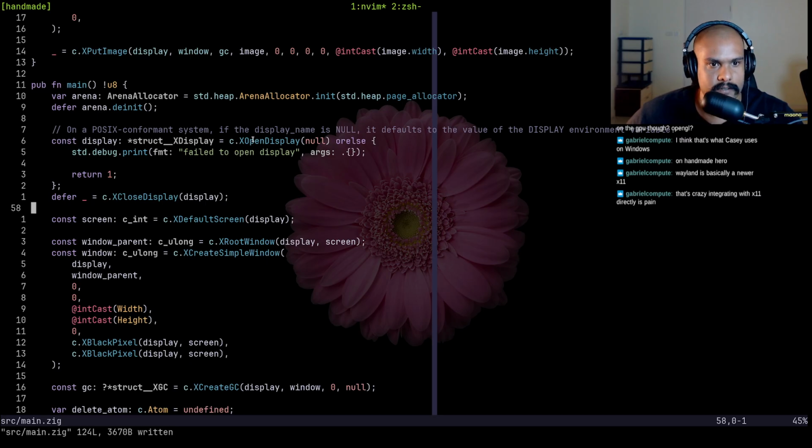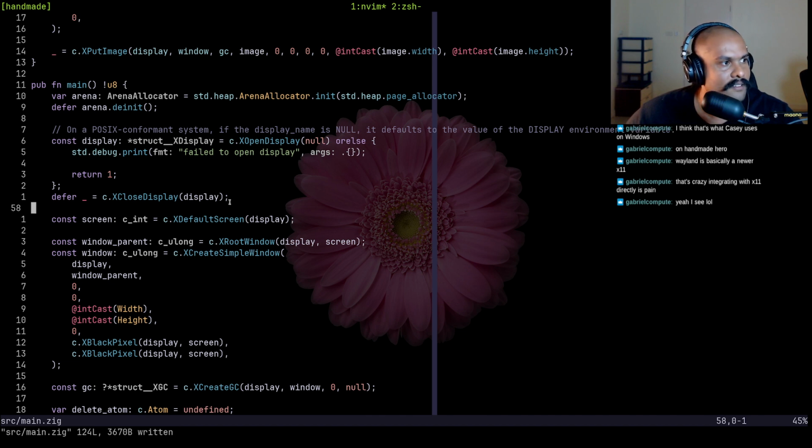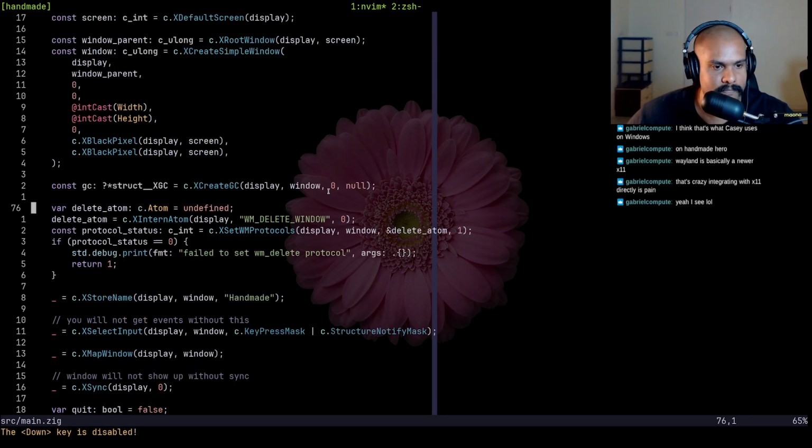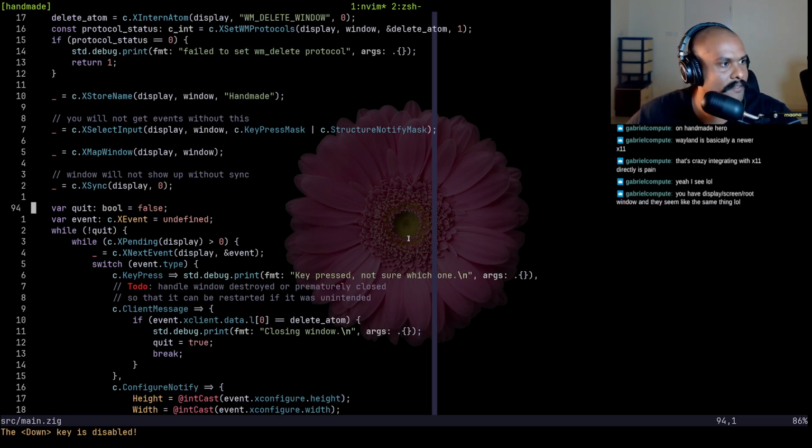For instance, the open display, that's the one that sort of makes sense. And then you need the screen, which I have no idea why we need that. We need the root window. Again, no idea. This one sort of makes sense, create simple window. And then after that, it's just like, I have no idea. Like store name. This is to write the title. Weird. And this map window sync. But once you get that, it's fine. It works after that.